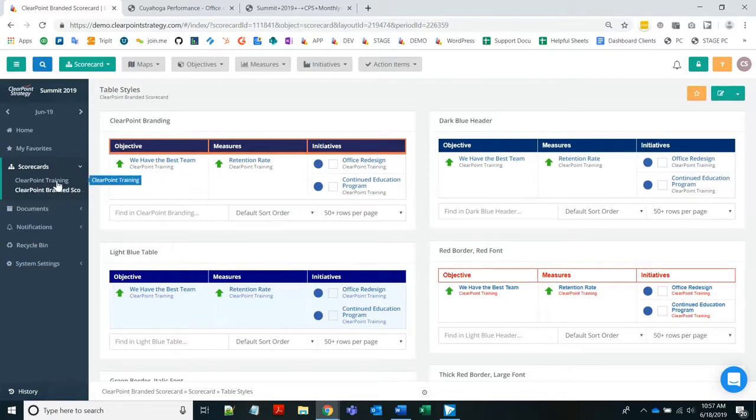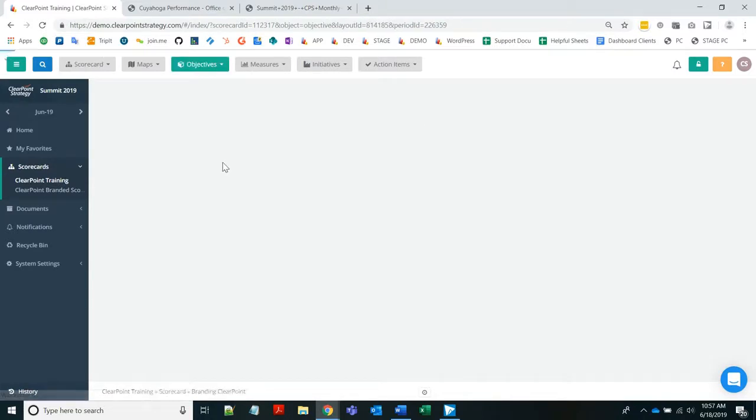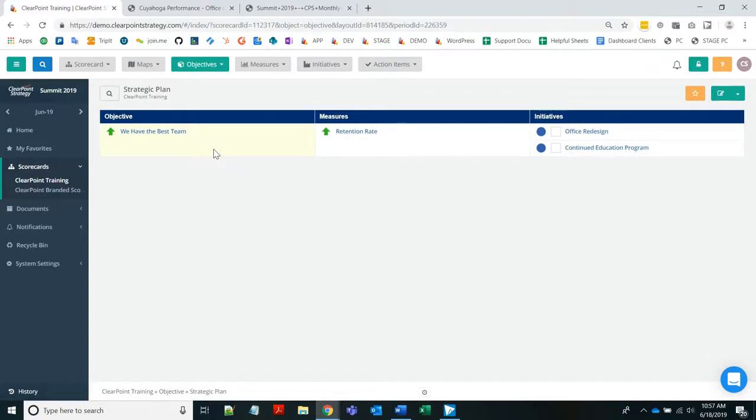So I'll go back to our training scorecard, and then we'll actually go back to our summary report first, as this is where we'll change the table style. And before we get started on implementing the table style, there was one other thing I wanted to point out that can be useful for branding, and that's custom status indicators.